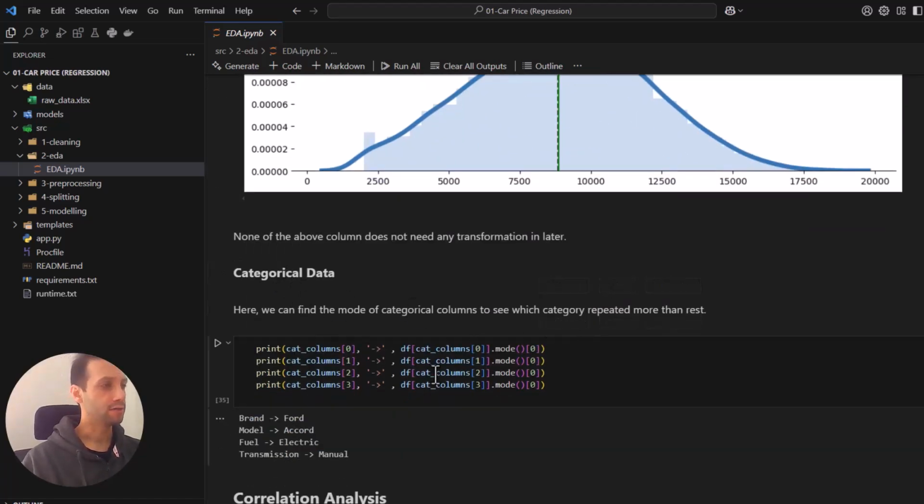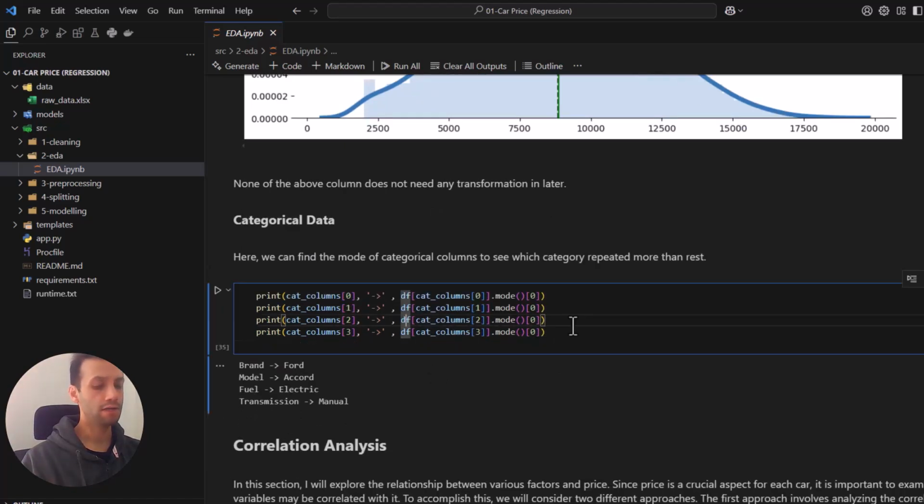But what about the categorical? The categorical is only about the mode. We have different labels in every single categorical column, but we want to see which of them is repeated more than others. For example, for brand, the Ford car is repeated more than other cars. That makes sense. In North America, Ford is much more popular than other brands or European cars. The model, Accord, I think it is for Kia, if I'm not mistaken. If I'm mistaken, please write in the comments.